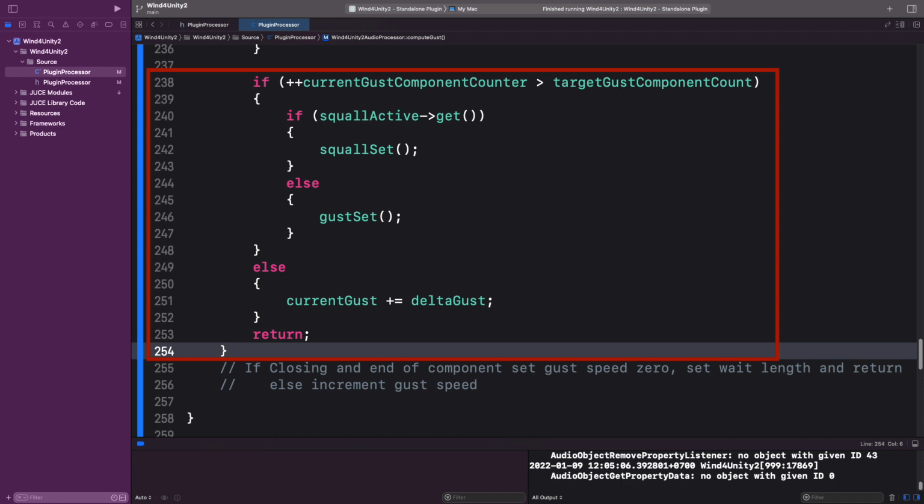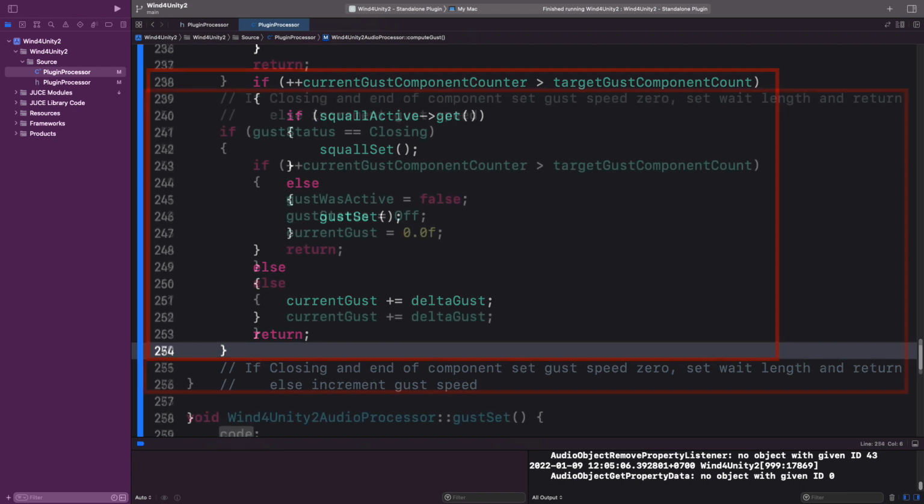If we are, we'll check to see if squall is active. If it is, we'll reset the squall, else we'll set the gust. And if that's not the case, then we'll increment the current gust with the delta gust and then return.